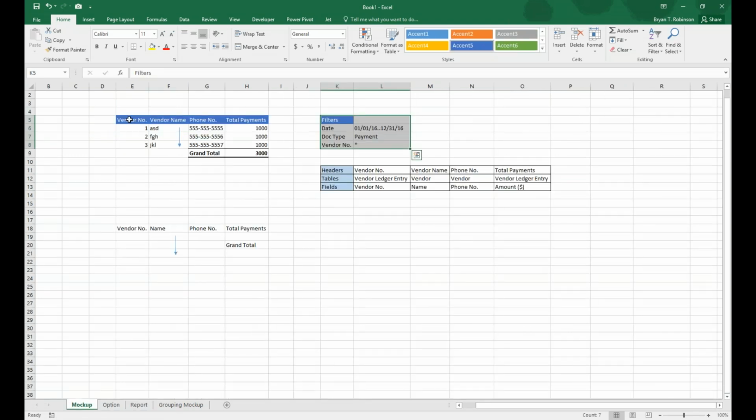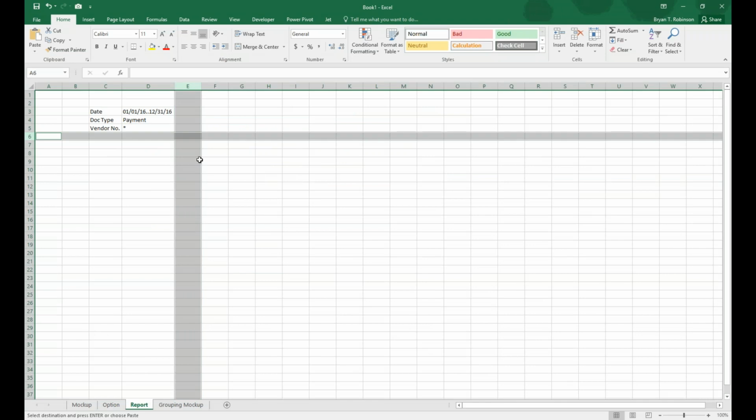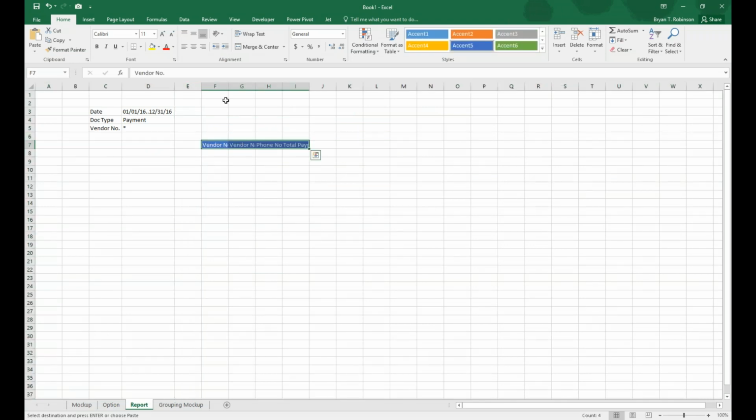The last thing I need to do on my actual report page is just grab those column headers. Well, I've already got it formatted and in the order that I want. I'll come over to my report page. I like to break up my report like this. Voila.